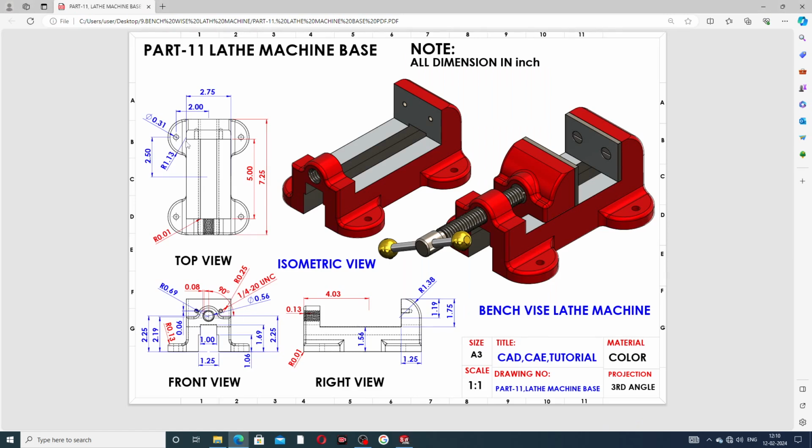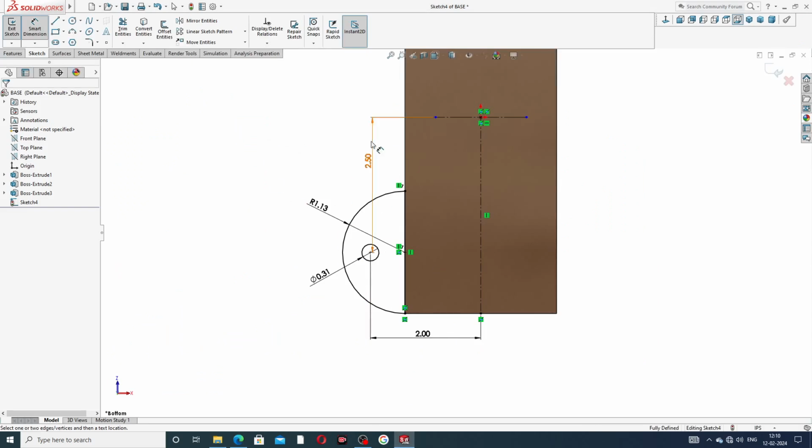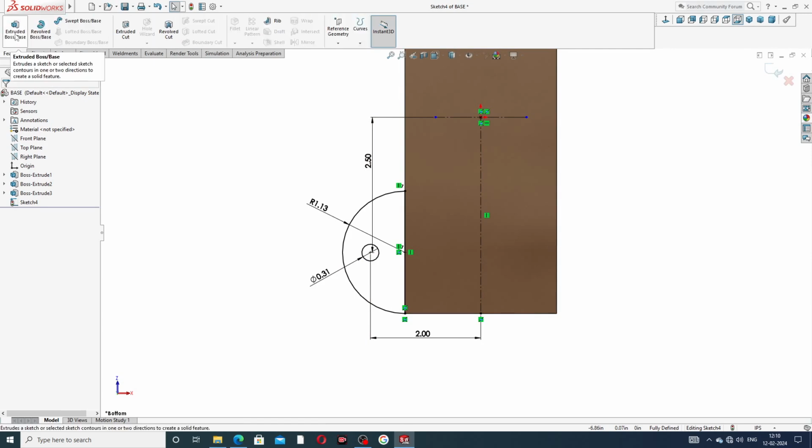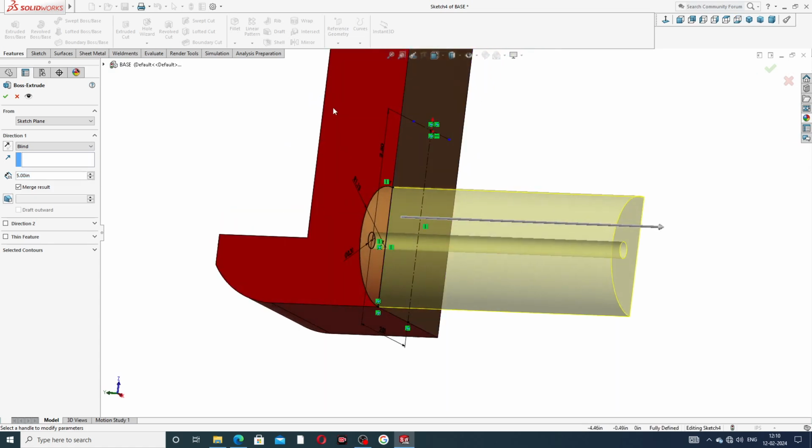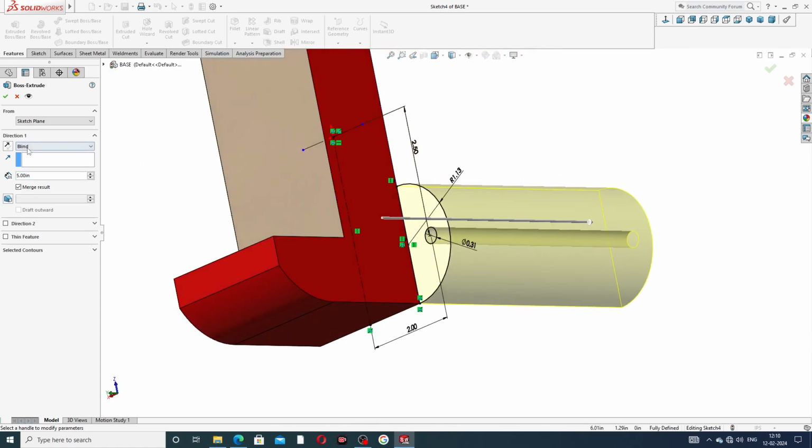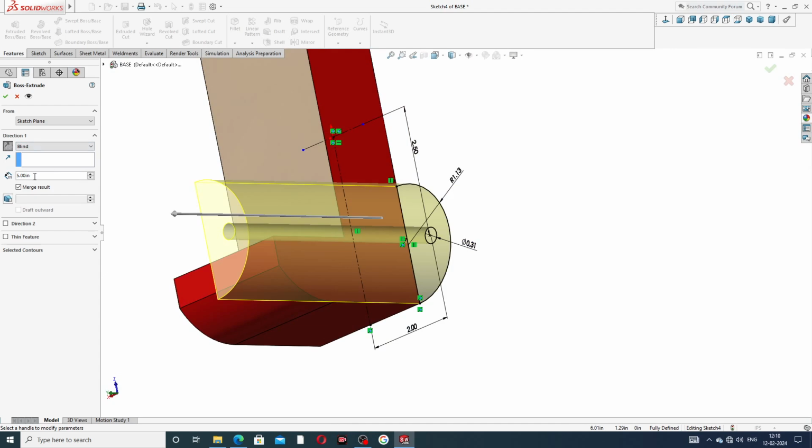In this drawing, this distance is 2.5 inch, the big radius is 1.13 inch, the small circle is 0.31 inch, and this distance is 2 inch. All is perfect. Select this, and all is fully defined because everything is black. Going to extrude boss, and the direction is reverse.